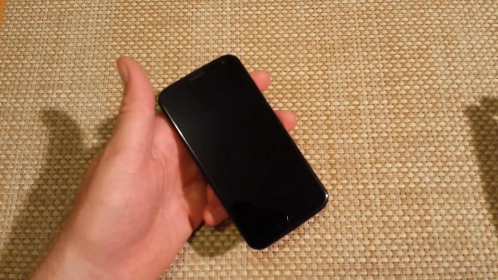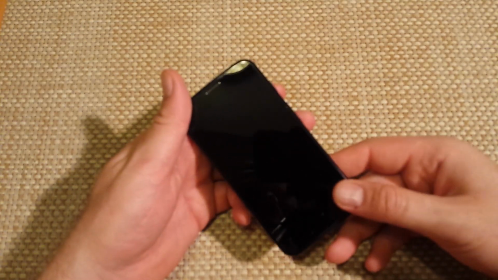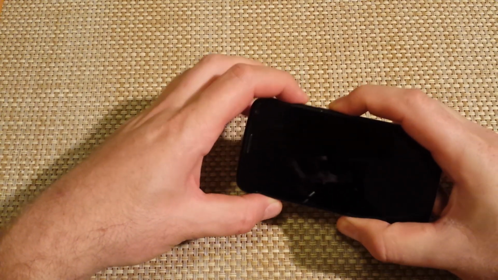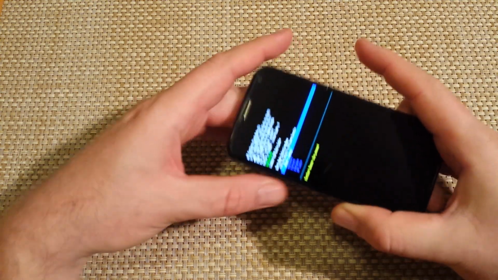Hey everybody, this is a quick informational video on how to do an alternate factory data reset on a Motorola Moto X. So first, start with the phone turned off. Press and hold the volume down, then press and hold the power key for about 3, 4, 5 seconds, then let go.